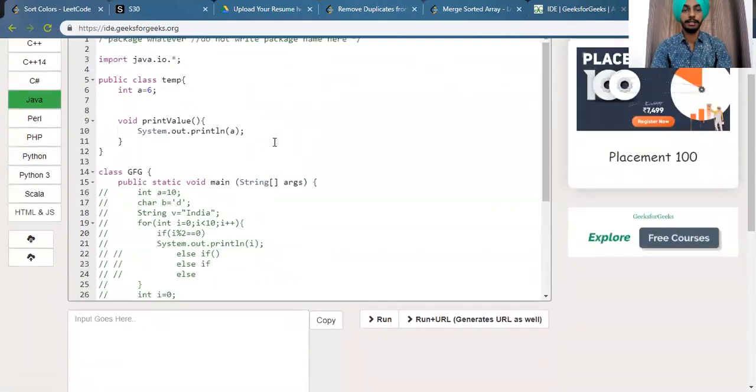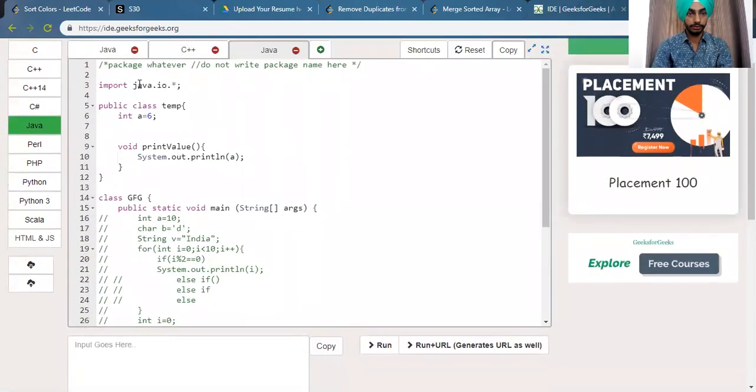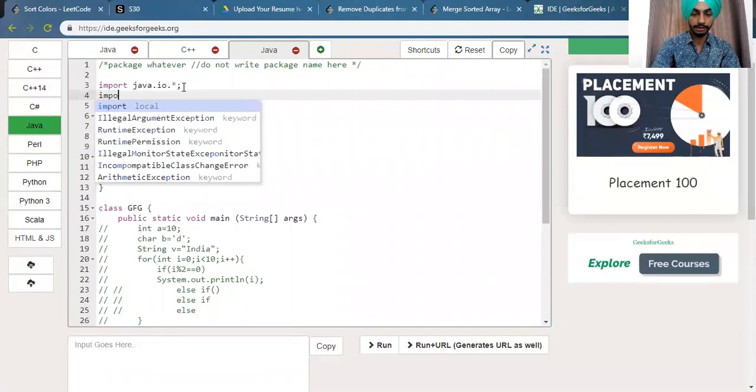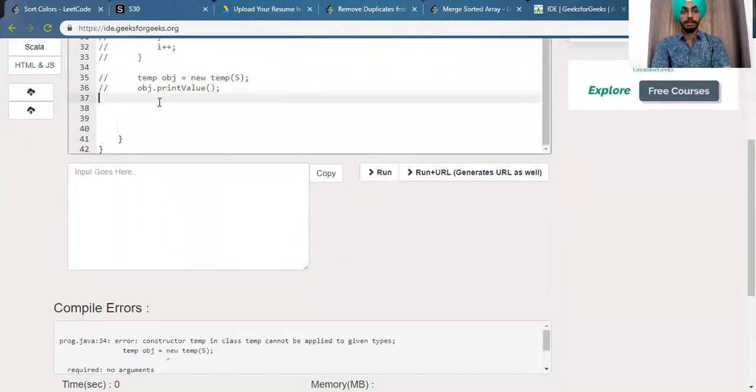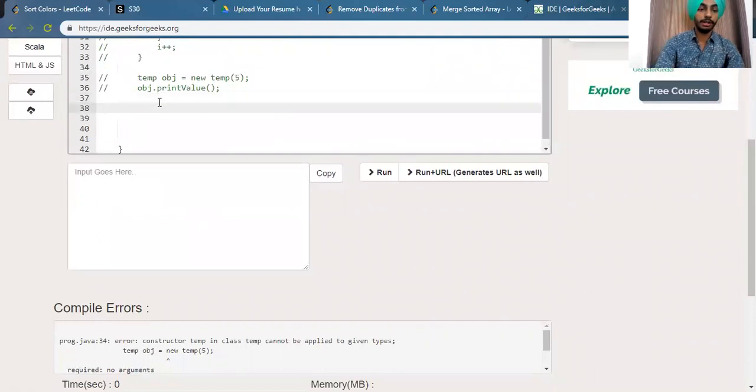So those are already inbuilt classes. We have already imported java.io, and for the utilities we can import java.util.*. So we have imported all the classes that we have for utility in Java. Now we'll simply make an object of that class and start using it. So let's start with the stack.